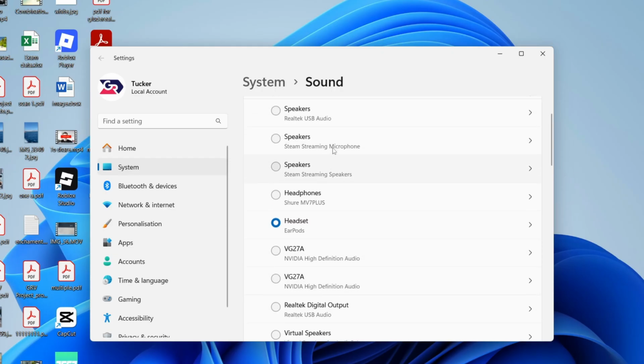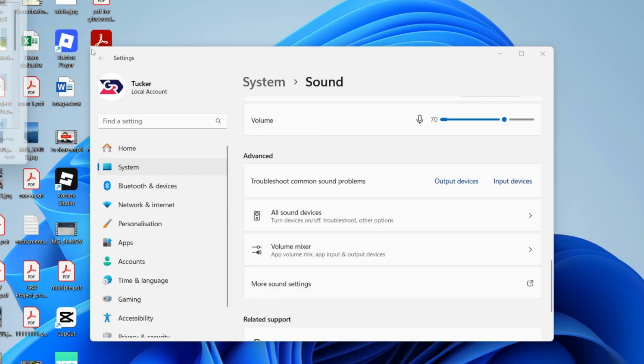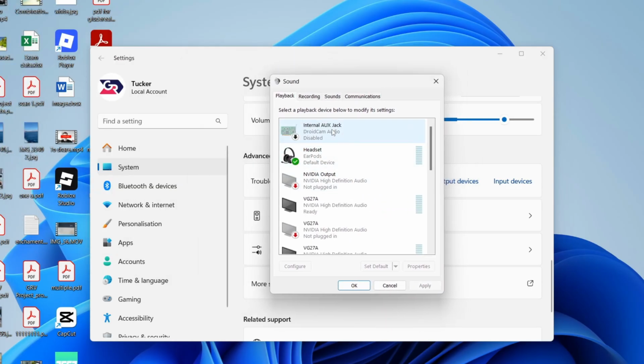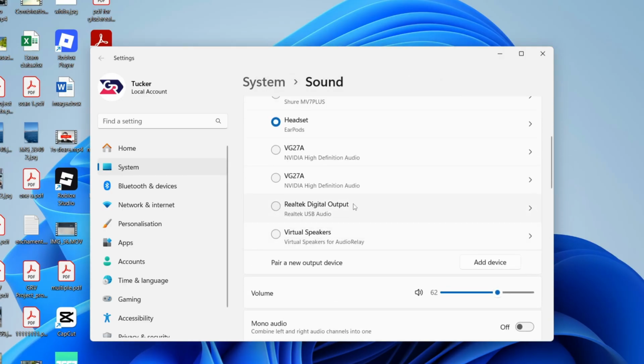If they still aren't appearing here, then what you want to do is scroll down to the bottom and find more sound settings. You'll get this pop-up. Now in playback, you want to make sure they're enabled. So you can find them, and if you find they're disabled like this, you can right click and press enable. Then they'll appear in this list and you can select them and see if they work.